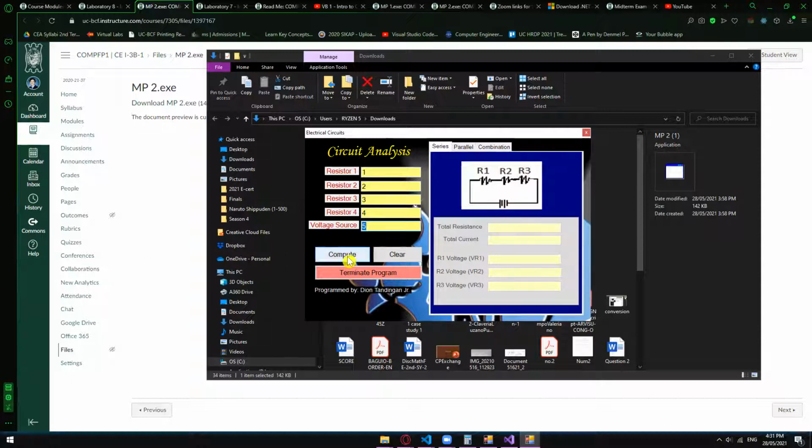So if I click compute, then it will show you the total resistance, total current, and voltage across your resistors, and then with their units. Okay, so ohms for the total resistance, ampere for the current, and then volts for the voltage drop.